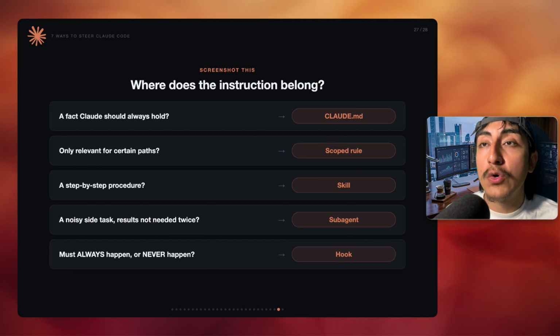And here's the whole video in one flowchart. Screenshot this. Is it a fact Claude MD always needs? Put that in the Claude MD file. Only relevant for certain paths? It's a scoped rule. Is it a side task with noisy output that you'll never reference again? Use a sub agent. Must it happen every time or never at all? Hook. That's it. That's the framework.